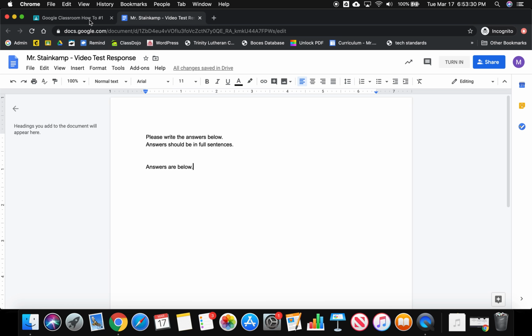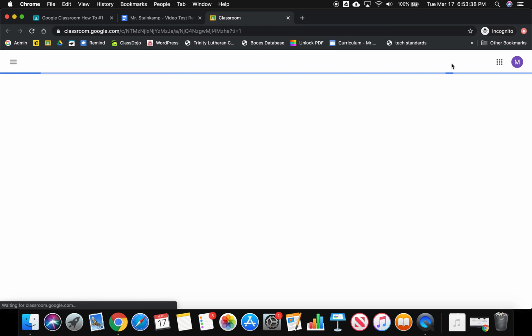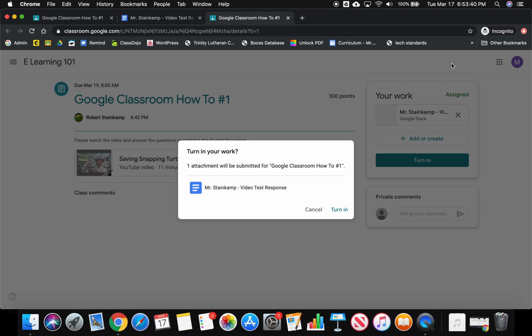So I do not have to go back to Classroom to do that. Right over here on the top right, you're going to see a gray button that says Turn In. I can click right on that. It's going to bring me back to Classroom. It's going to pop up a prompt, making sure that, yes, I am confirming I want to turn this in. So I'm going to say, yes, I am done. I'm going to turn it in.